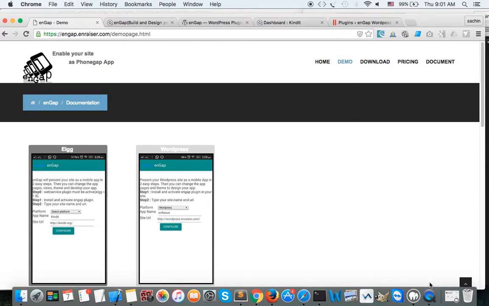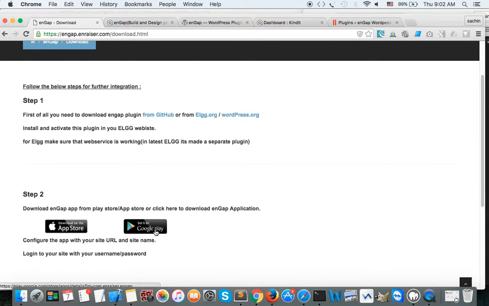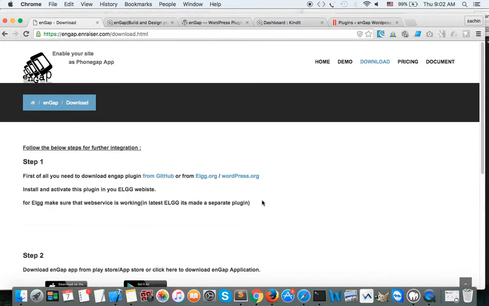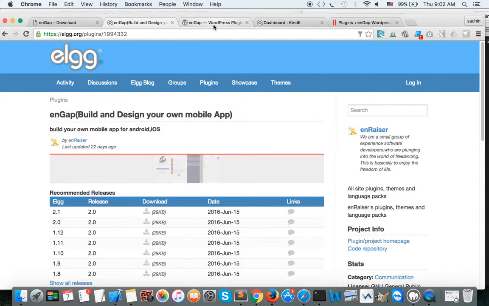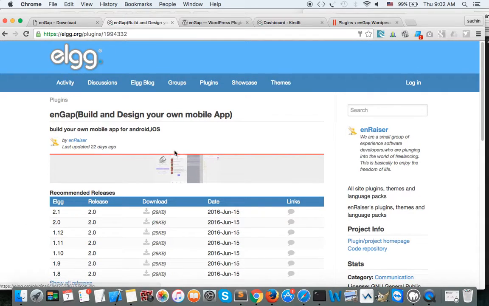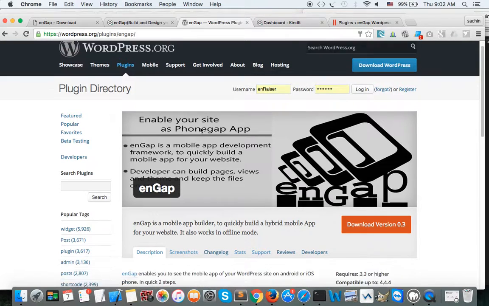So it's quite easy. Just install the plugin onto your ELGG or WordPress site, then download the application and point the application to your site. Like I said, the ELGG plugin can either be downloaded from here or from GitHub, and the WordPress plugin can be downloaded from the WordPress plugin directory.